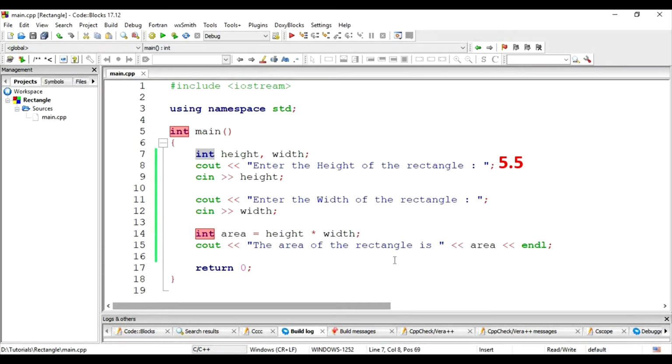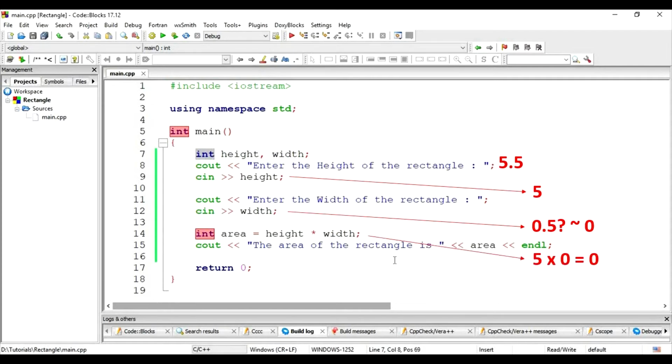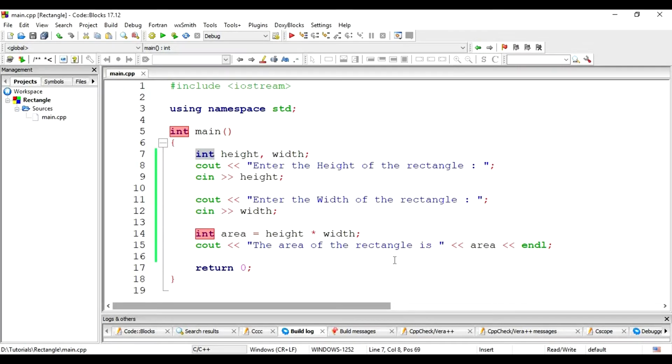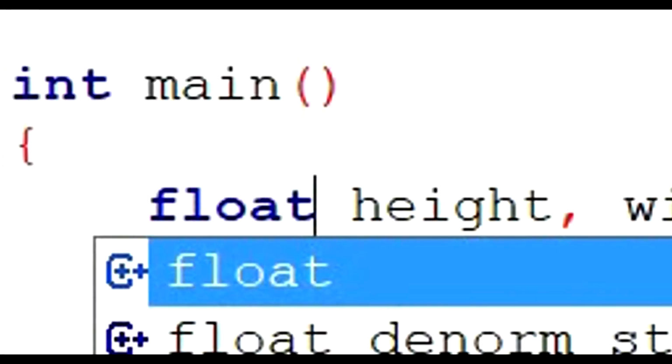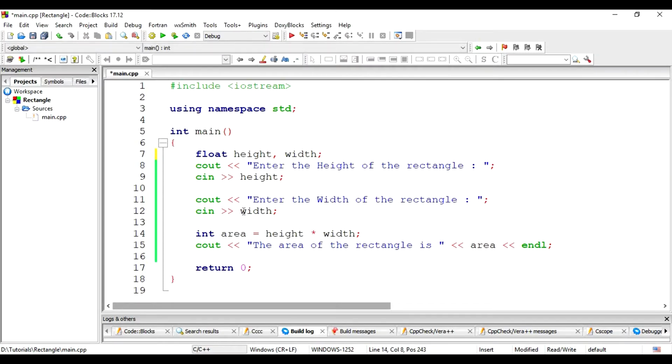While entering a 5.5, the computer thinks that we entered 5 as our height variable and the decimal value of 0.5, which is rounded down to integer value of 0, as our width variable. Therefore, the area would be calculated as 0 even when we are not done inputting the second variable. To support decimal values in our inputs, we should choose variable types to be float instead. Let's test this without changing the data type of the area variable.